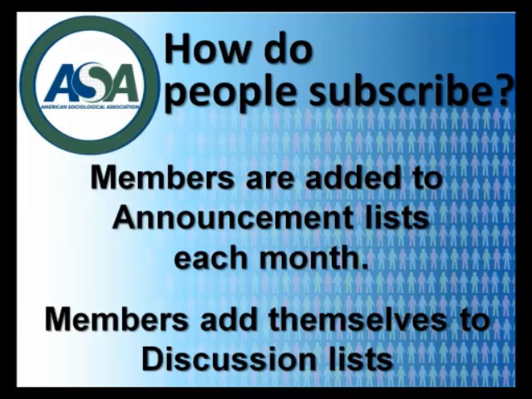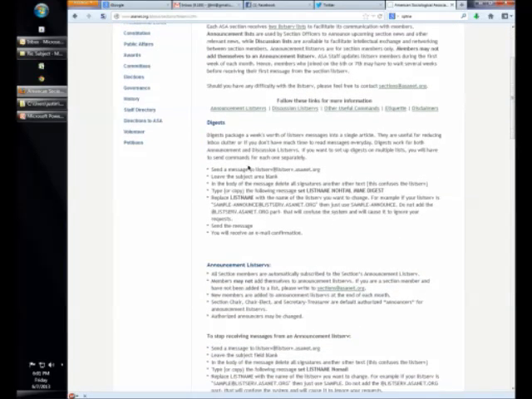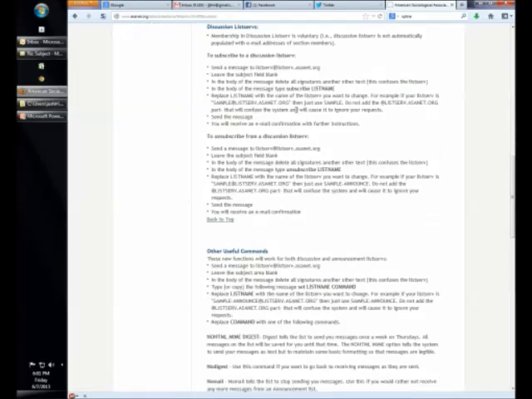For discussion lists, it works a little differently. Members add themselves on. And that is a relatively simple process that we're going to go over right now. All right. When adding someone, or rather they have to add themselves, they can get a little bit of information from our ASA website. So right down here it says communications and using section listservs. And if you scroll down, or actually look right here, discussion listservs, and there's a subheading that says to subscribe to a discussion listserv.